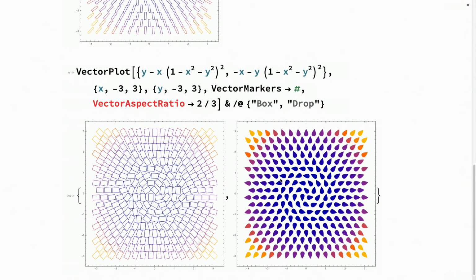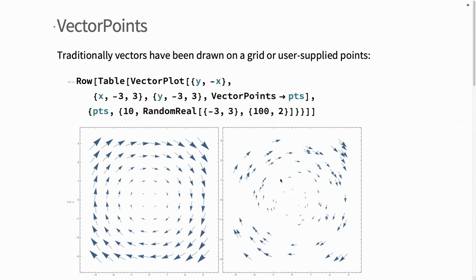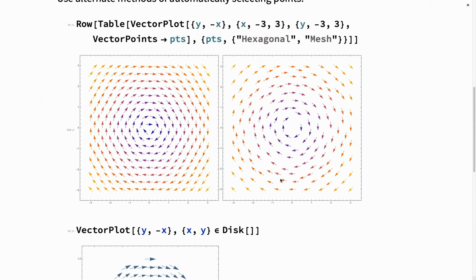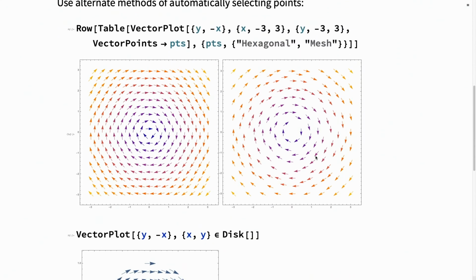Vector aspect ratio, which controls the length to width of the vectors, within these boxes. So if I change that to 2/3 from its default 1/4-ish, then I get thicker vector markers in this case.